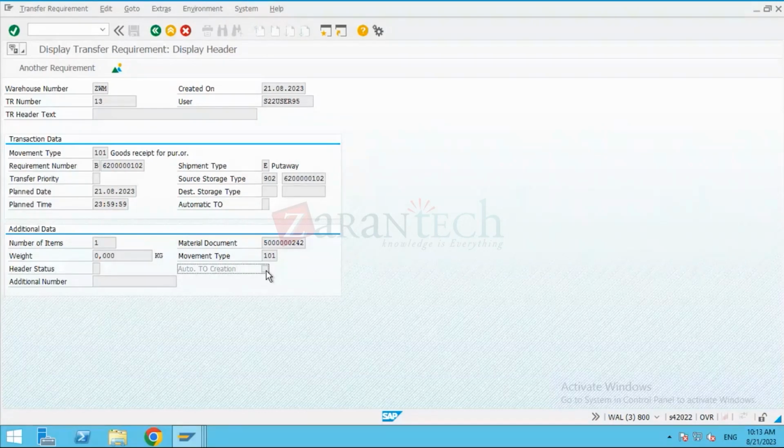Otherwise, the system will try to create the TO, but it will go into error, because the system will have the source 902, but it will not be able to find any destination. And even if the TO is created, it will be created with a blank destination. So we'll take automatic TO creation after we discuss the strategies and the storage type search.